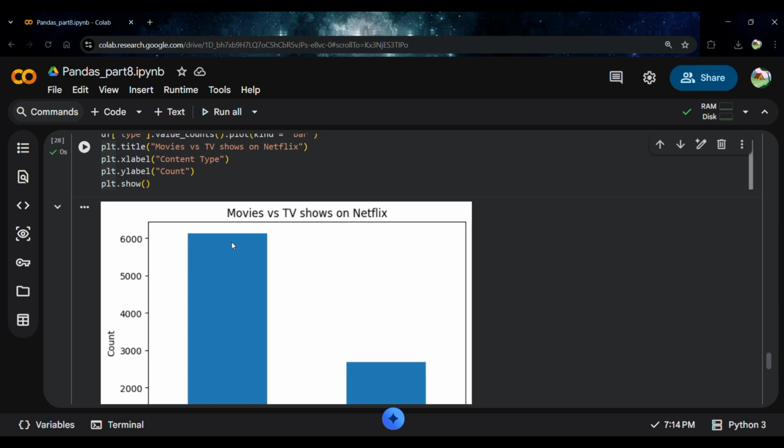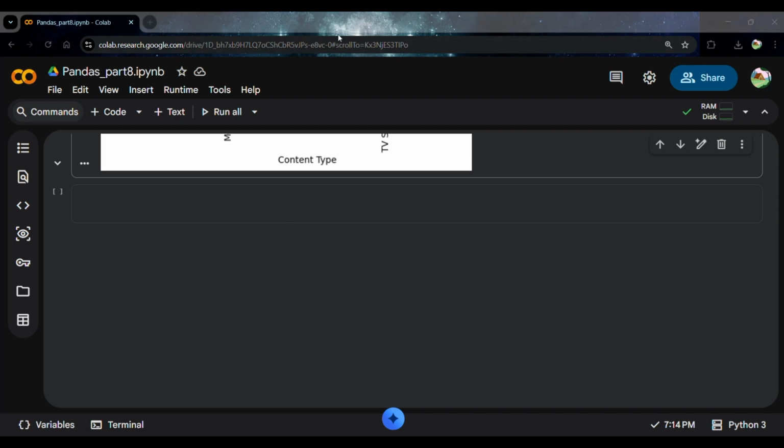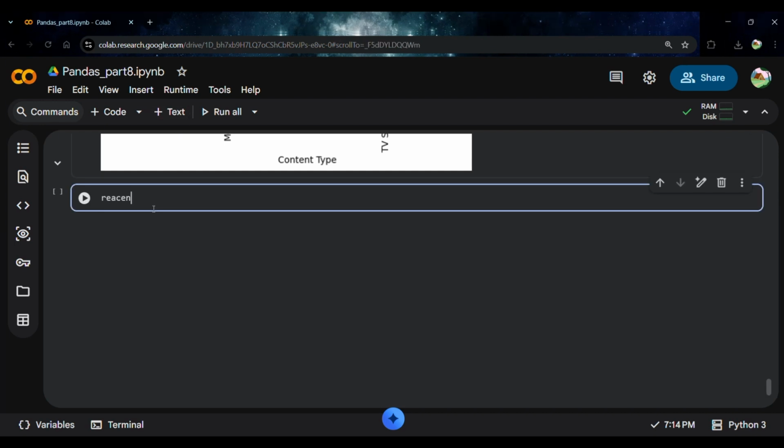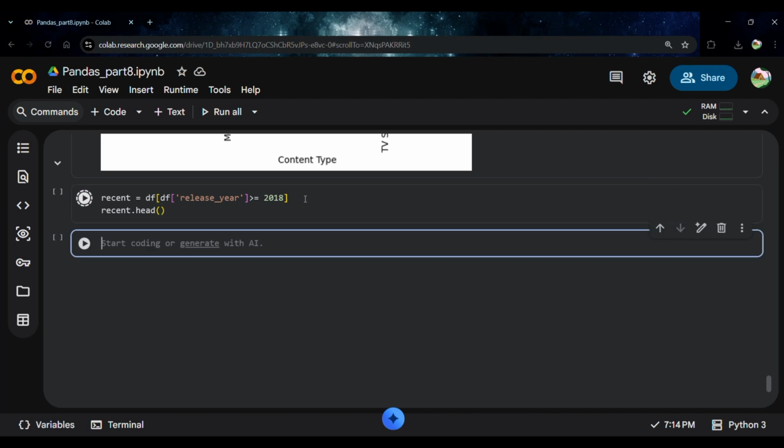Okay, this is what we did in the previous class. So now we are moving to filtering recent content. In real world data analysis, we often focus on recent data instead of the entire history. Here, we are going to filter the dataset to include only the content released from 2018 onwards. For that, we create a variable named recent, then df, with the release year greater than or equal to 2018, because we need the content which is in 2018 or after 2018. Then we just call recent.head(), because we don't need everything, we just need the first 10 or 20 items.